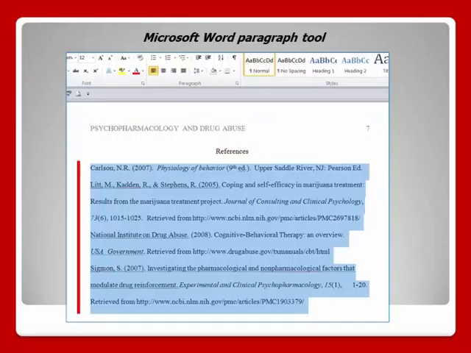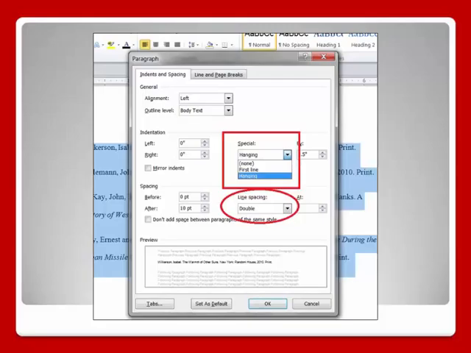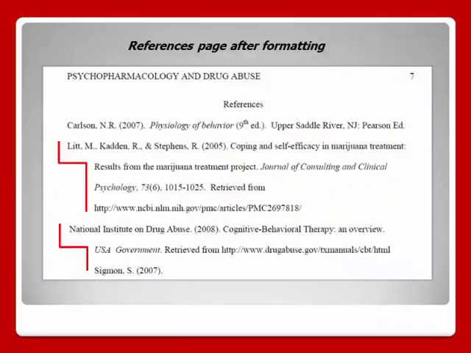You simply highlight your citations and then click on the small arrow to the right of the word paragraph on the Home tab. A dialog box will open and you'll choose Hanging Indent under the Special section. Once you've done that, just be sure that the citations are double-spaced and that they're in alphabetical order according to the first word of each citation. It should look something like this.